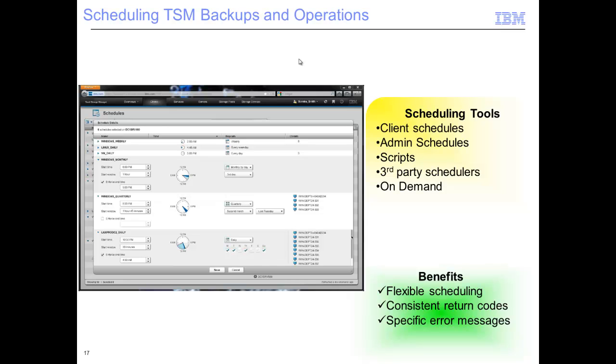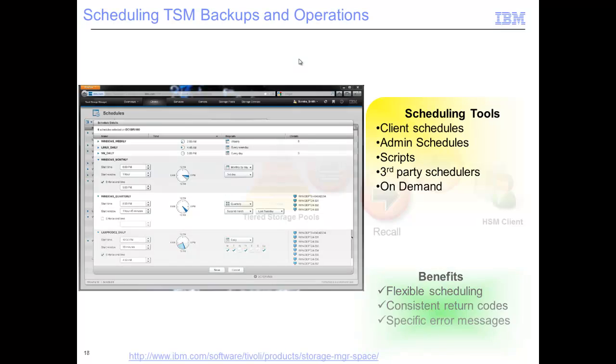We do have flexible scheduling. We have consistent return codes throughout the server and client. So if you do have a problem, it's very easy to figure out what's going on because we do have this consistent set of return codes and error messages. And everything is logged in our activity log and error logs, which can be consolidated and viewed from the Operations Center.